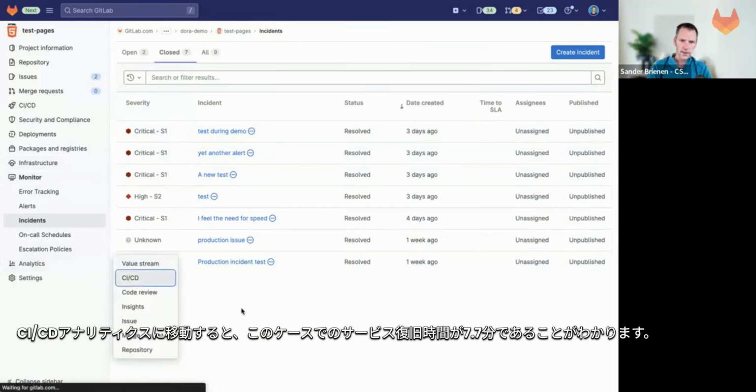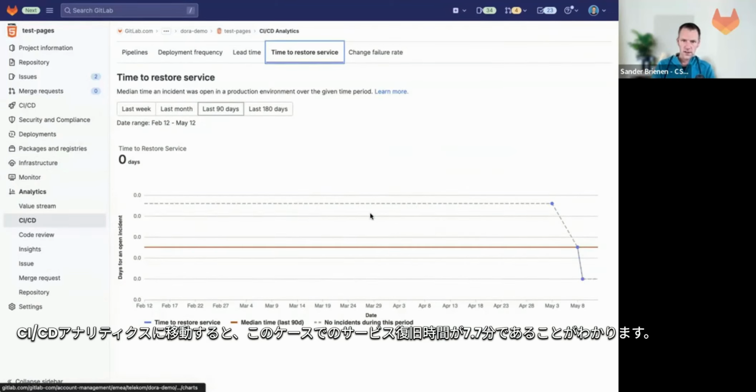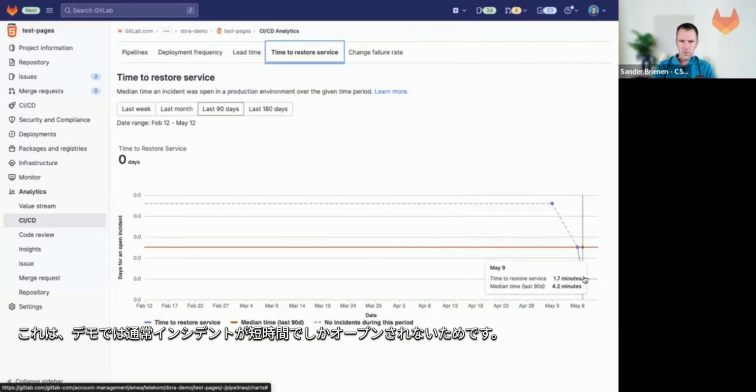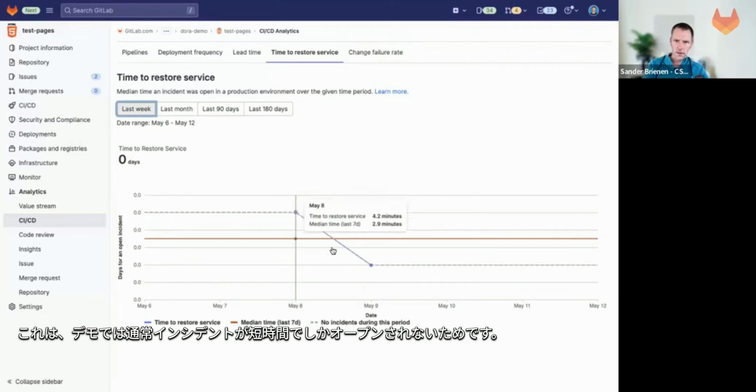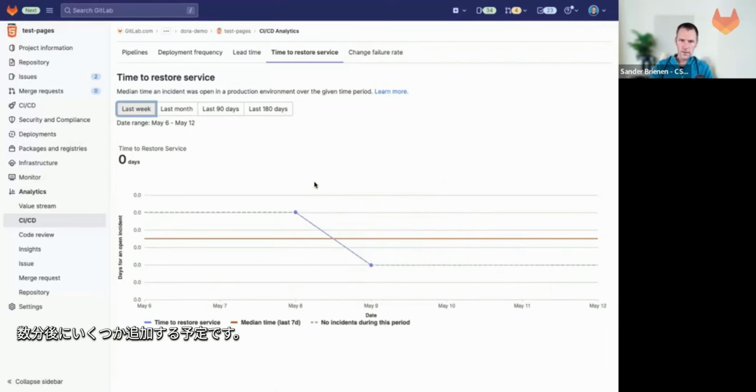If I go to CI/CD analytics, then you see that the time to restore service in this case is 7.7 minutes, because incidents are typically in the demo open for just a short period of time. And I will add a few to it in a minute.